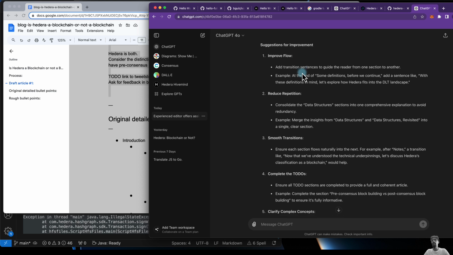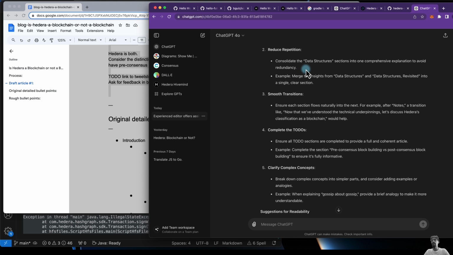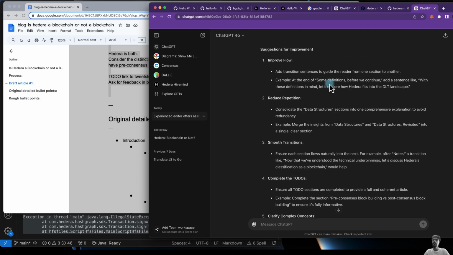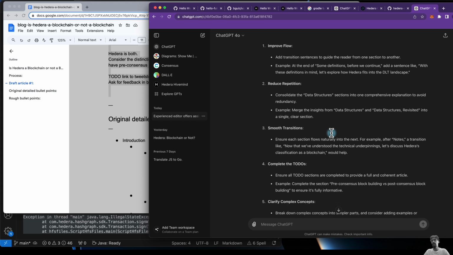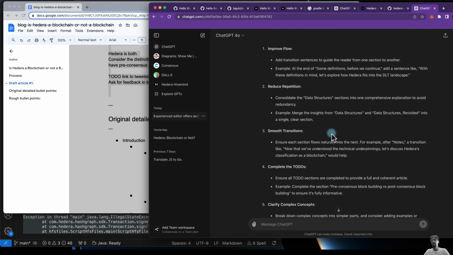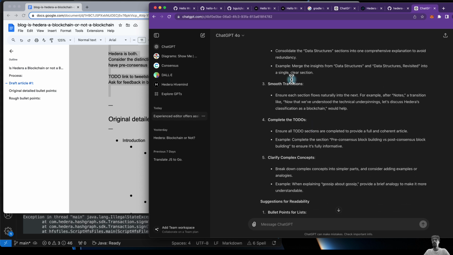All right, suggestions for improvement. Transition sentences, okay, segues. Reduce repetition, okay, merge them. Not too sure that merging is the appropriate fix here. I think they should not be merged, but rather they should remain as two separate sections, but they should be more differentiated from each other and less repetitive from each other. So reduce the overlap between the two, essentially.